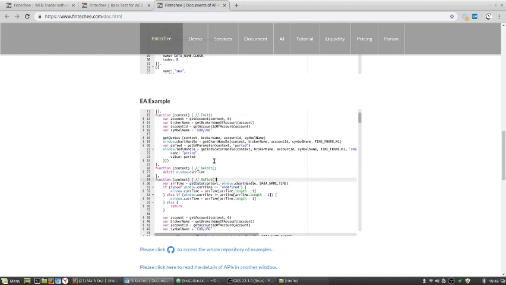Okay, and this kind of structure is similar to other trading platforms. So if you have this kind of concept from using other trading platforms, I think it will not be so difficult to learn.